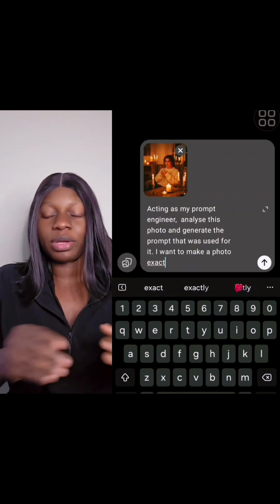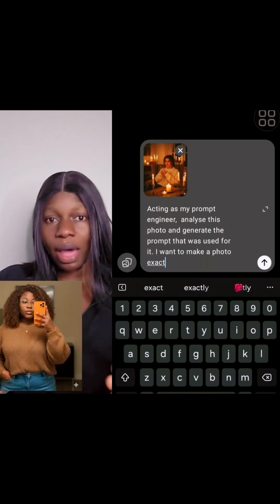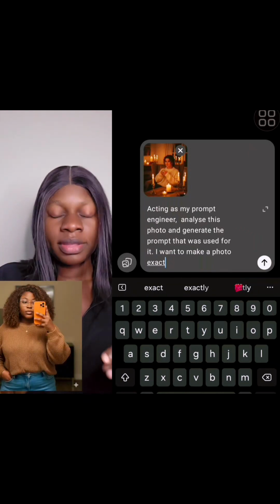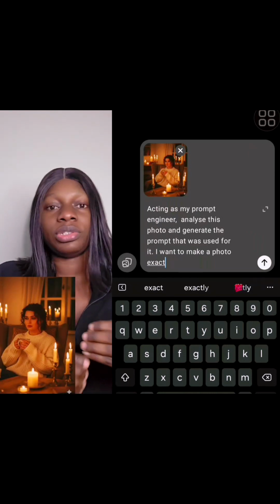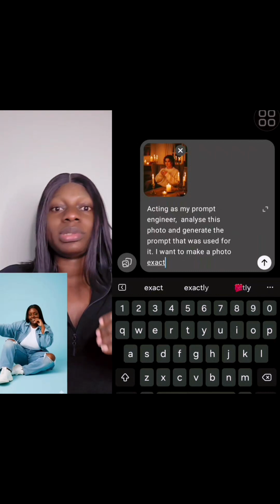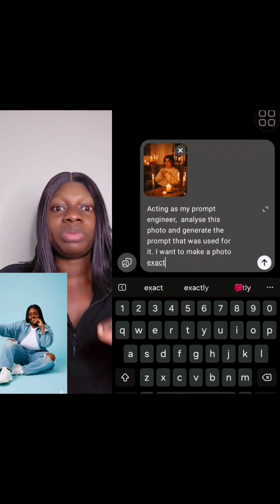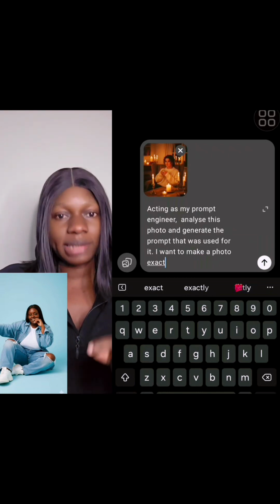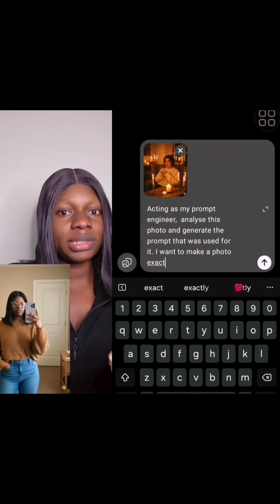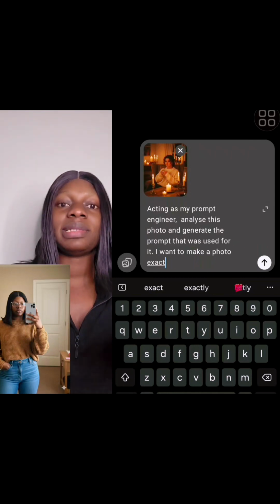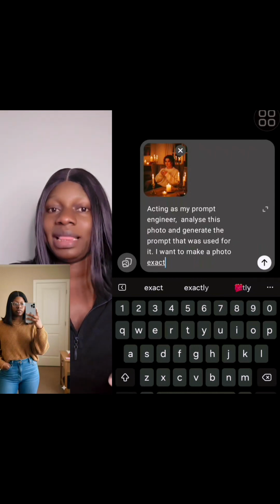So today I'm going to show you how to generate the prompts for photos that you like. For example, you are scrolling on Facebook, Instagram, or Twitter, and you see a photo that you like and you want to recreate that photo. What do you need to do? Just follow these steps. You don't need to bother the poster about the prompt that they used. All you need to do is follow these simple steps that I'm going to teach you in this video.